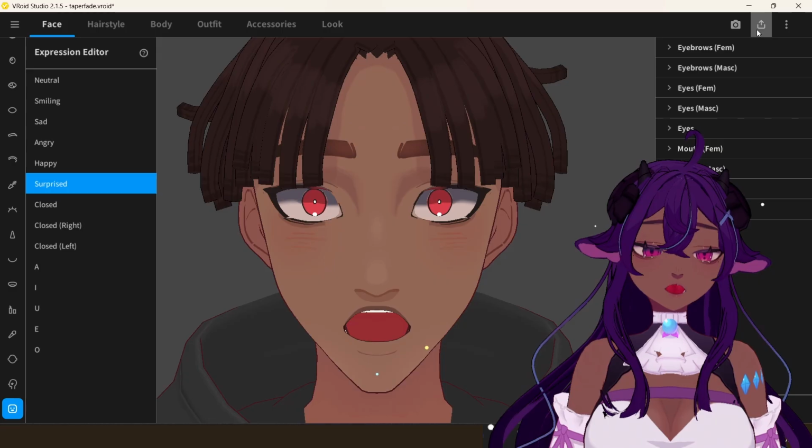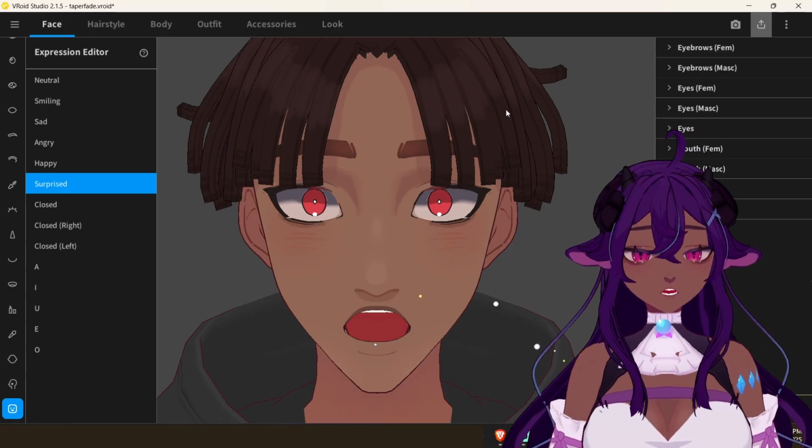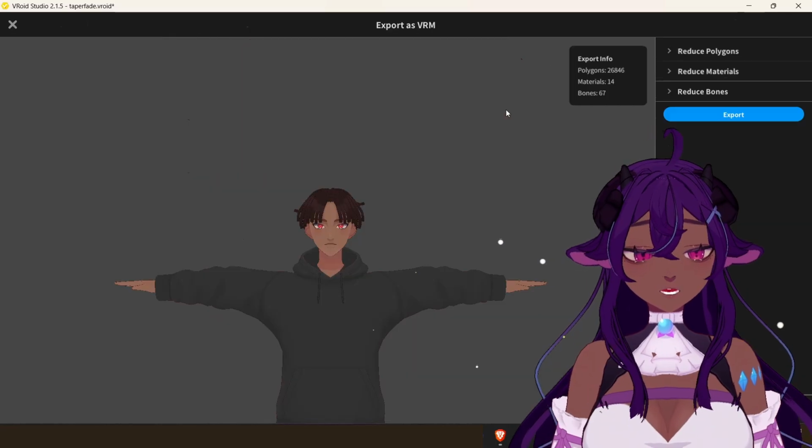And what you're going to do, now that you're finished with that, is go over to export as VRM. Obviously we need to export it so we can put it into Blender to add the blend shapes.